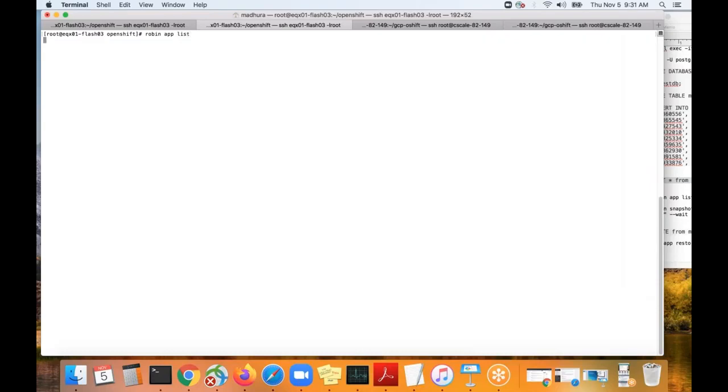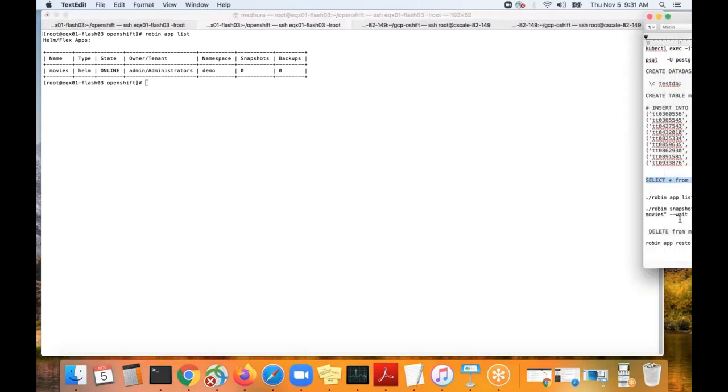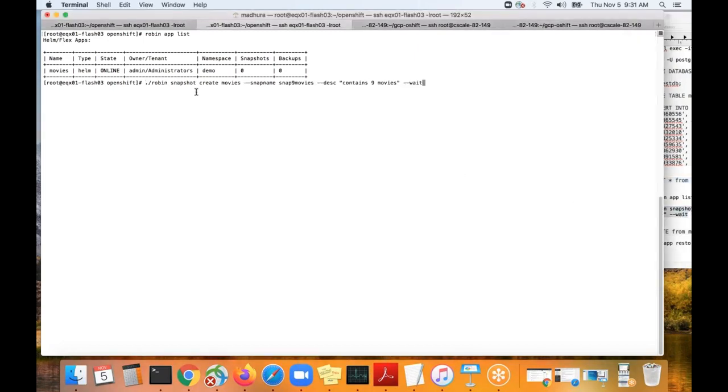So we see robin app list, and we see that there is an app called movies, and let's create a snapshot out of that. To create a snapshot, all we have to do is tell Robin create snapshot, the name of the app, and whatever snapshot name we want to give. For convenience, I've given snap-9-movies because we have added 9 records in the database.